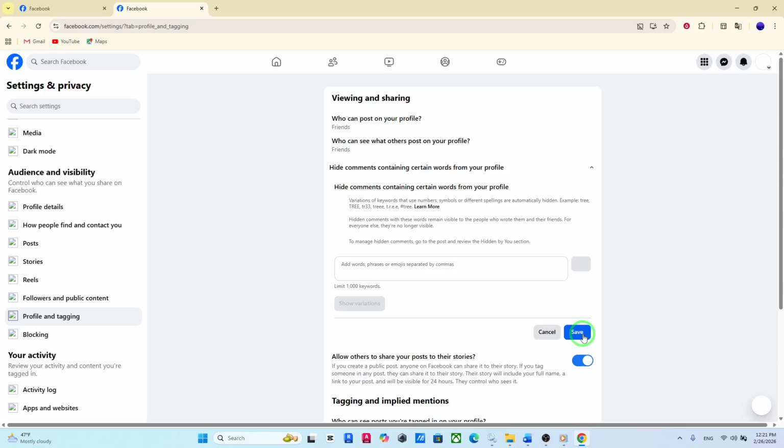And that's it. You've now cleared the hidden list of words from comments on Facebook. It's a quick and easy process, and following these steps ensures your comment filter starts fresh.